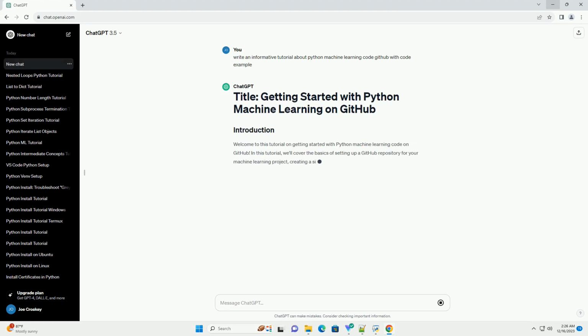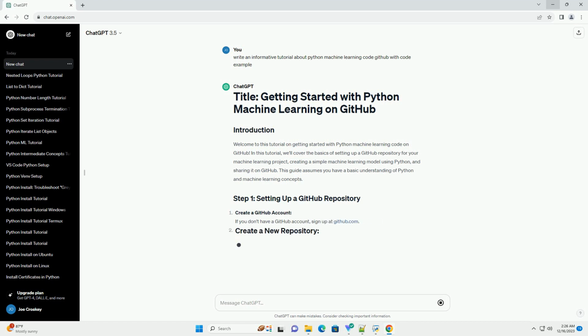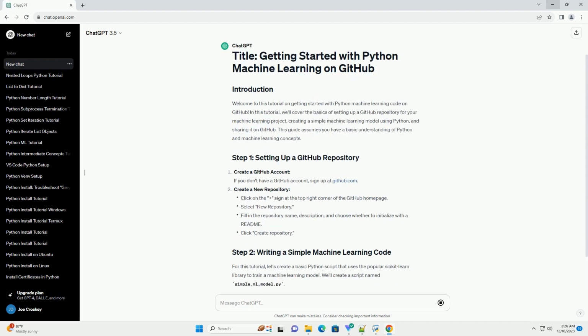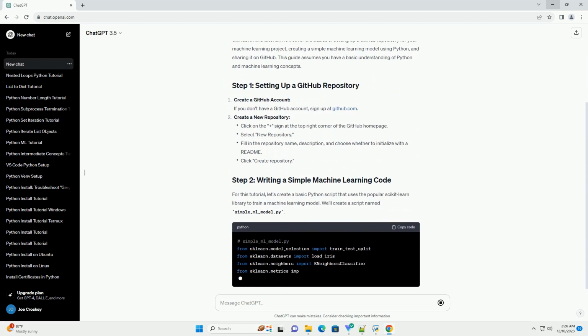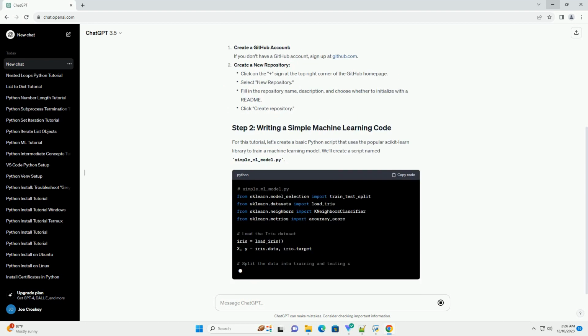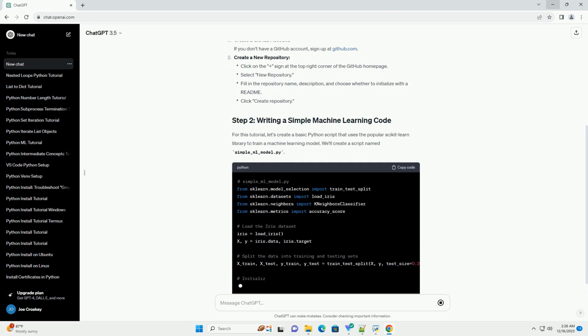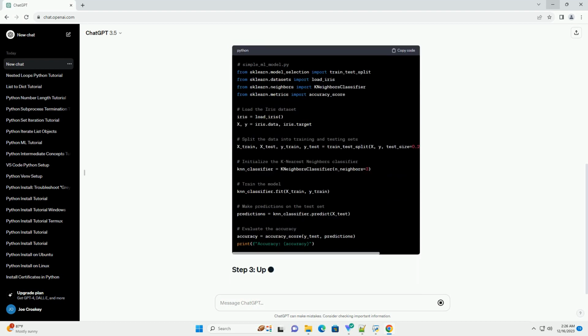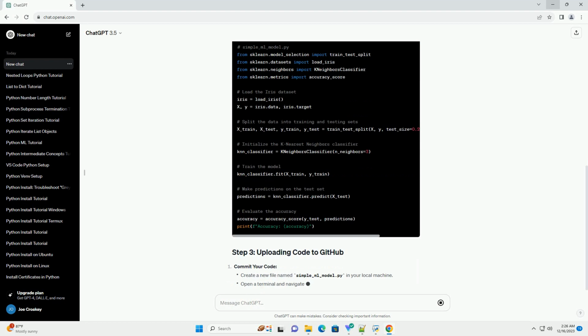Welcome to this tutorial on getting started with Python machine learning code on GitHub. In this tutorial, we'll cover the basics of setting up a GitHub repository for your machine learning project, creating a simple machine learning model using Python, and sharing it on GitHub. This guide assumes you have a basic understanding of Python and machine learning concepts.